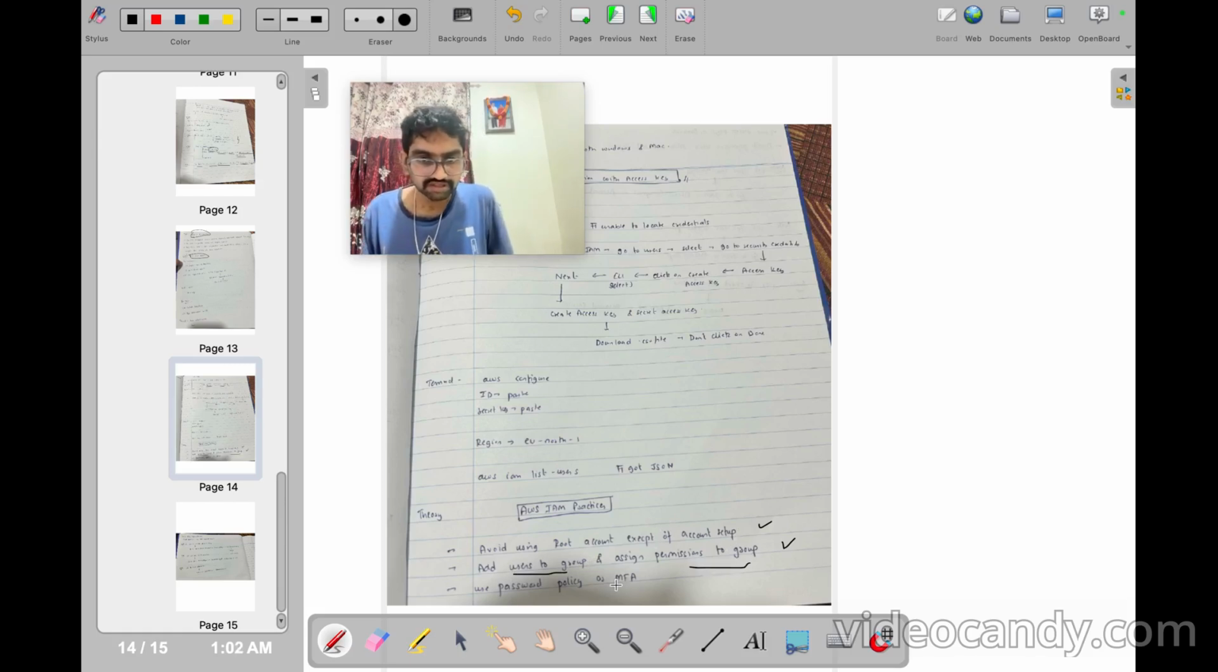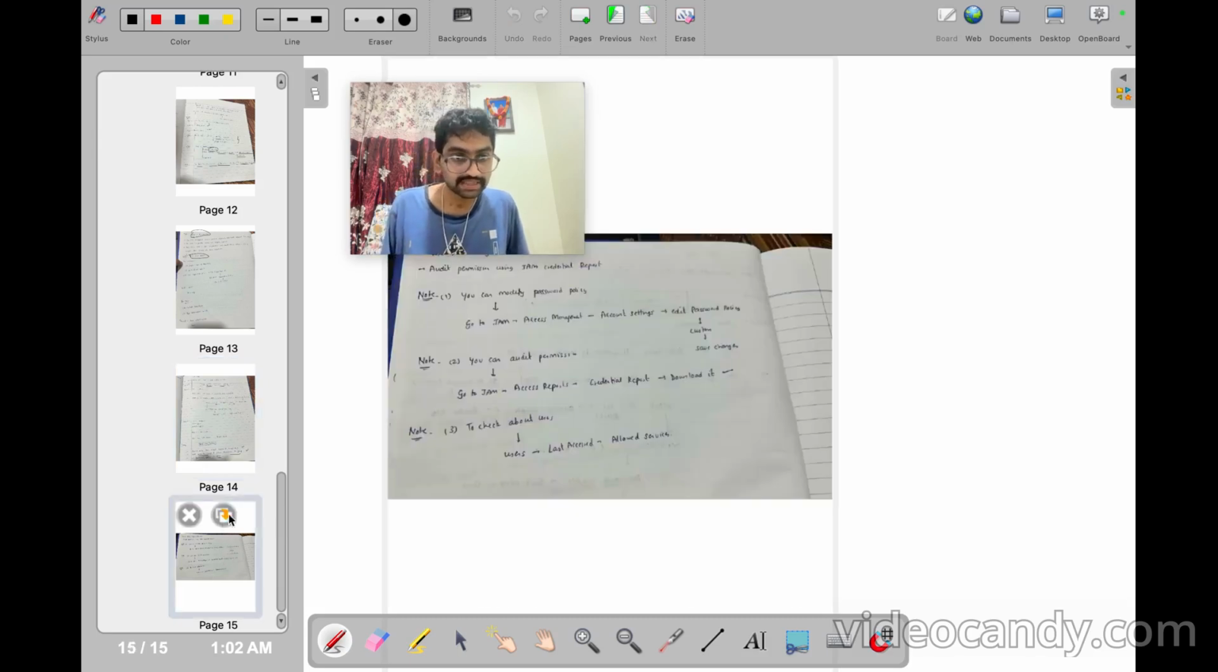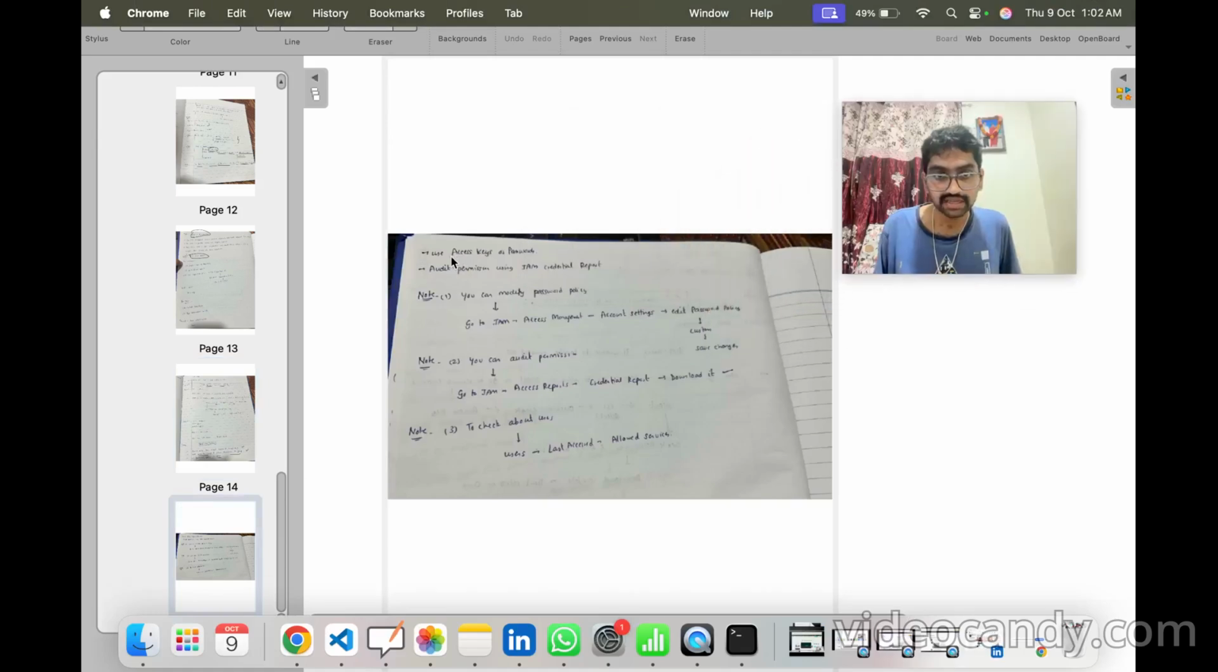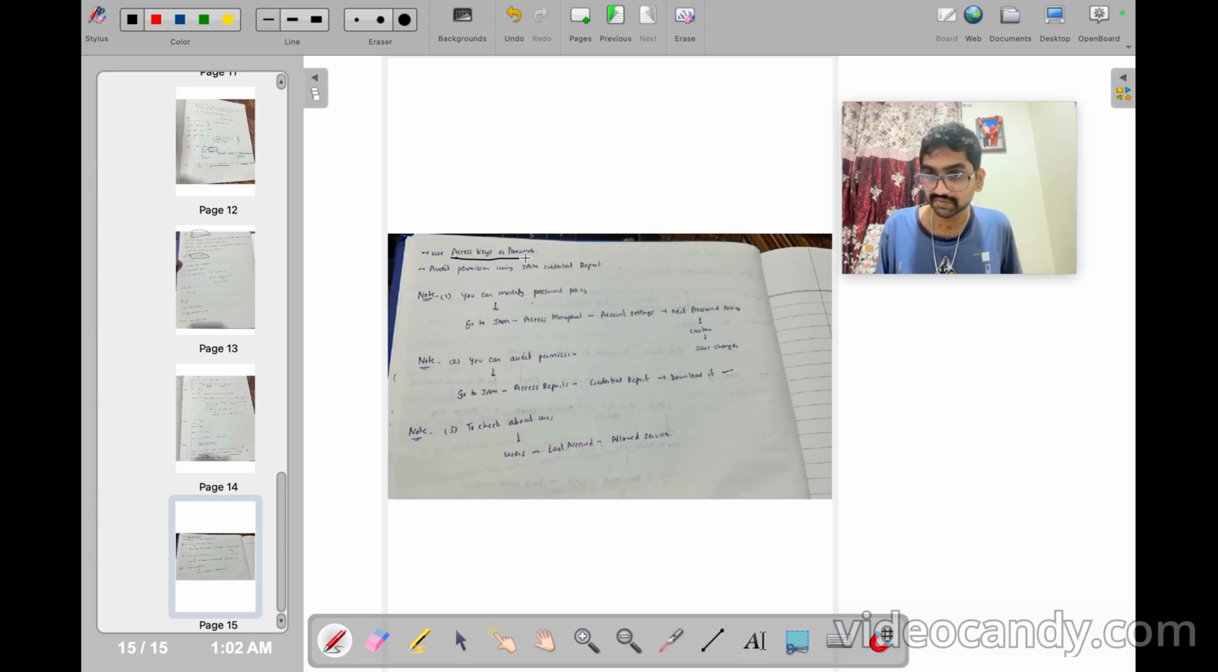Use a password policy or MFA, multi-factor authentication. That app I told you about, right? Then the next point is use access keys or passwords. I told you what an access key is and what passwords are. Audit permissions, IAM credential report. This is very important. Now you can modify the IAM policies also.